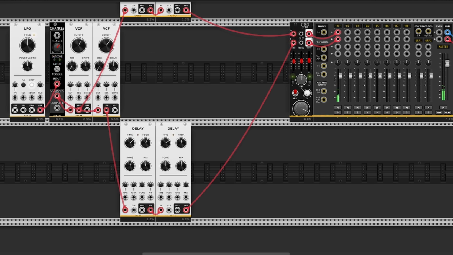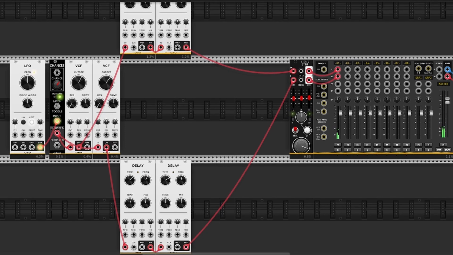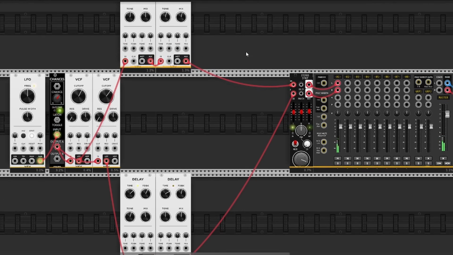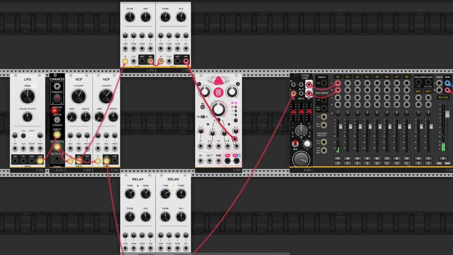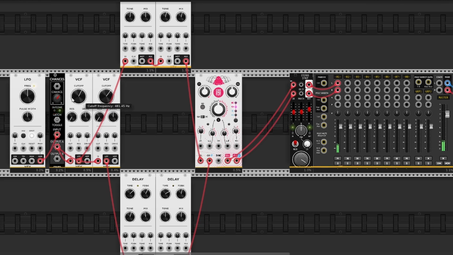Yeah, something interesting starts to arrive. Now I take this guy, left channel and right channel. Yeah, ping pong mode, activate the ping pong mode. Let's decrease a bit the frequency of our LFO.